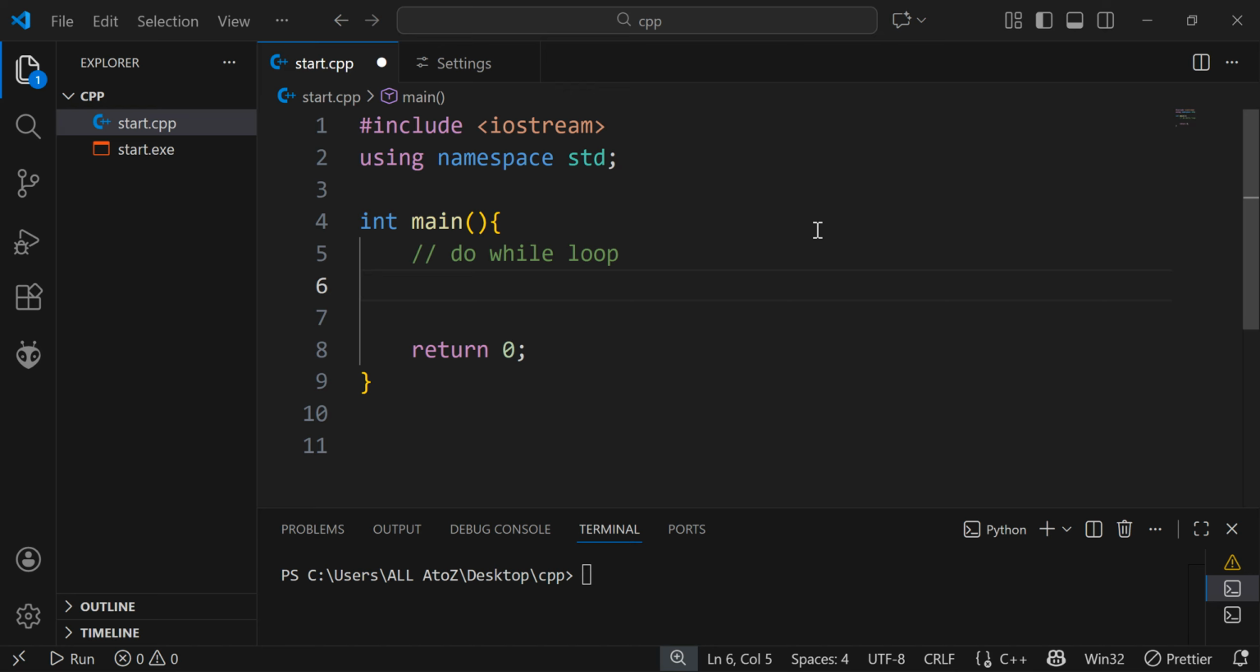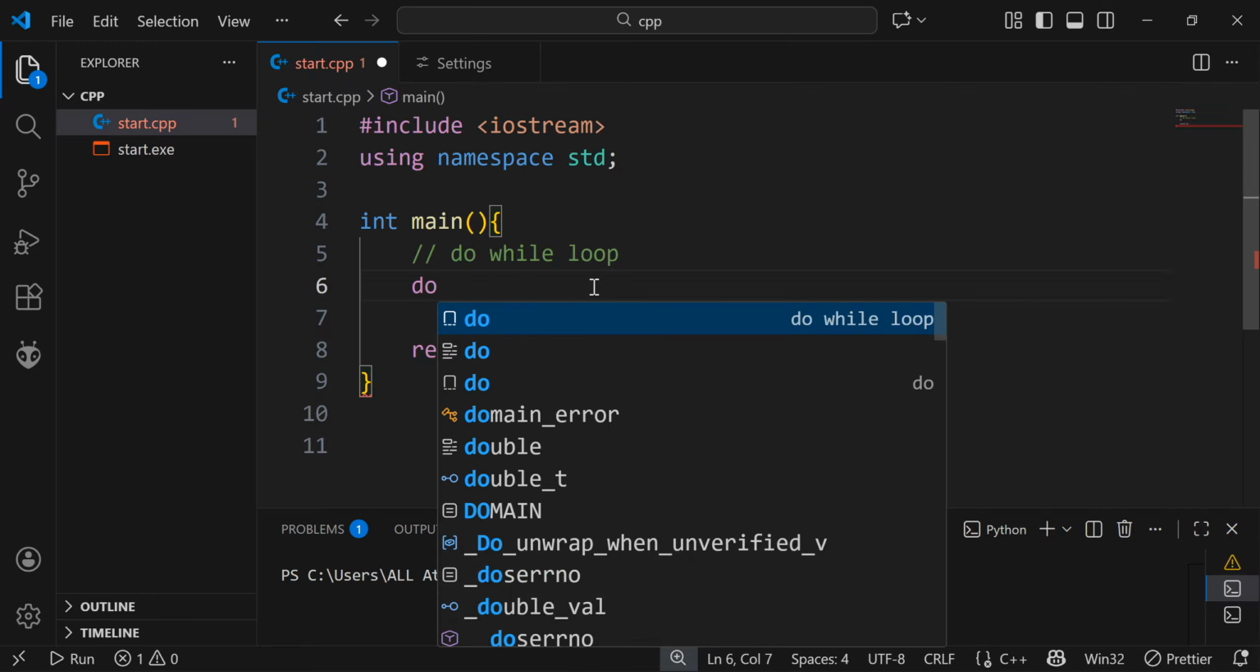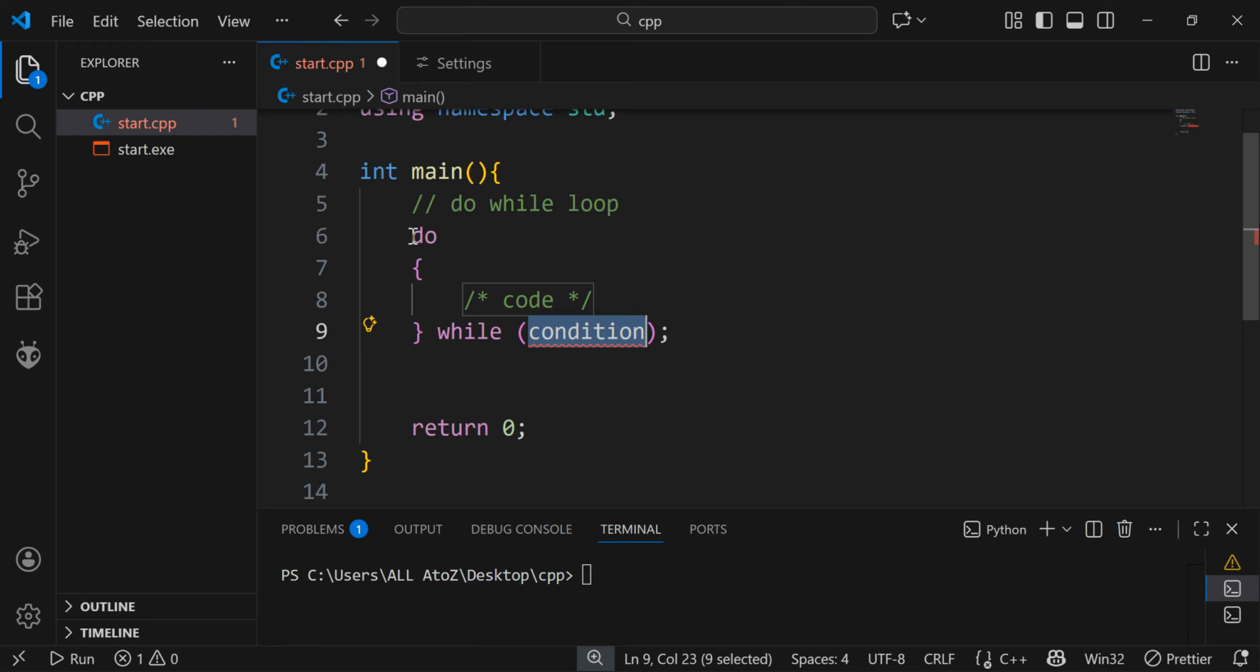Okay, so let's take a look at the basic syntax. So we type do, and we press enter. As you can see, we get do. We first use the do keyword, then a block of code inside the curly brackets. Then we use the while keyword, and from there we write our condition. Let me explain this very well.